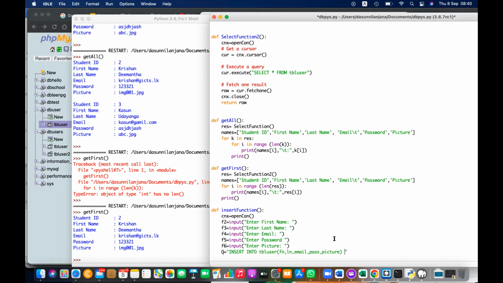Then the values that you need to concatenate. So values are the values obtained from here. In brackets, you need to concatenate what? The first value is F2. Then you need a comma. F2, F3, F4, F5, F6. Close the brackets. Okay. So let's print the query now.